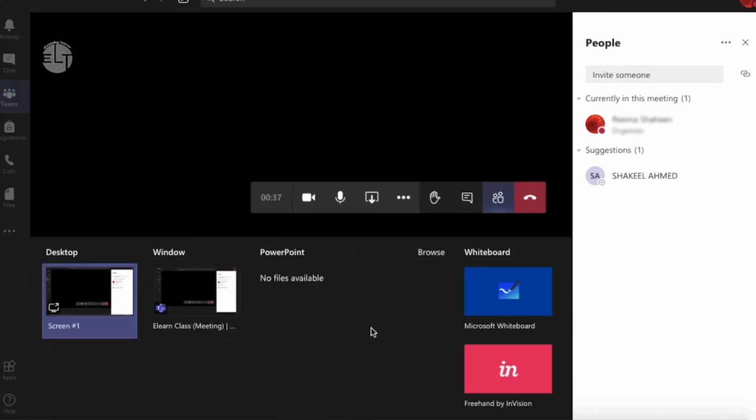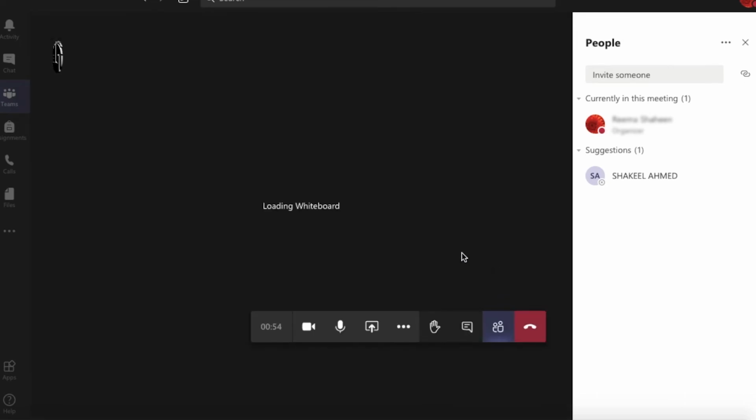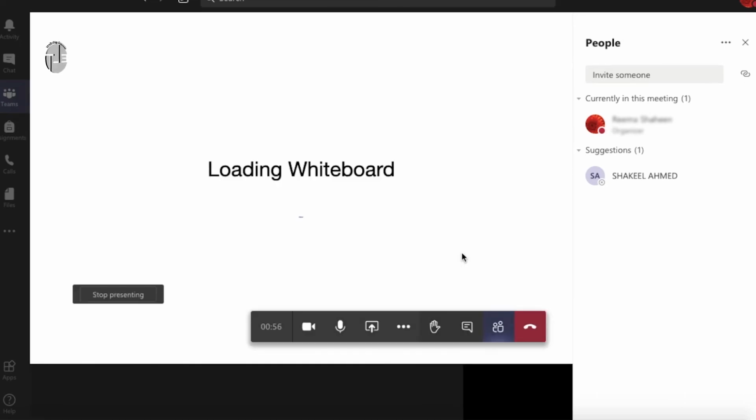And once you're done, you can find different options on the bottom. You can use the camera, mic, and you can share documents with your students and PowerPoint slides as well. And on the right side you can find the whiteboard. Click on that one. This is another powerful tool.